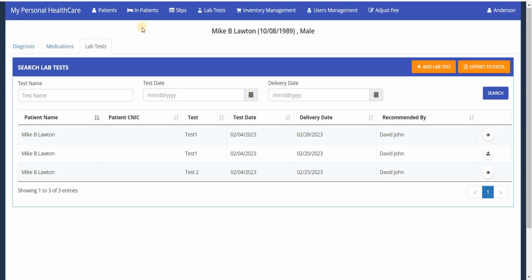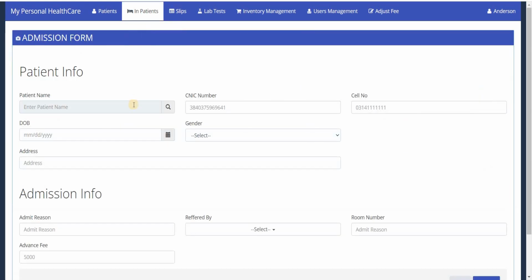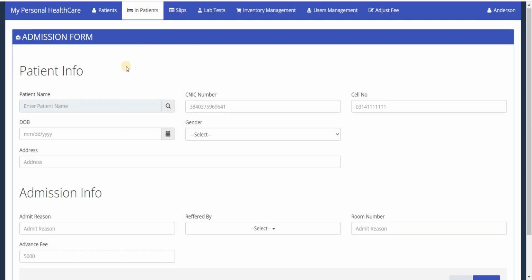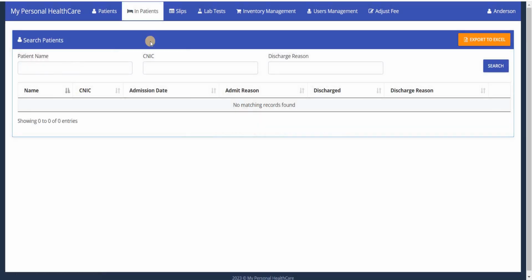Next we have the inpatient module. We have an inpatient form, so we can input the information if any patient is going to be admitted. And here is the list of inpatients. All the patients who are admitted will be shown here. We can search the patient through patient name, their unique identifier number, and discharge reason.